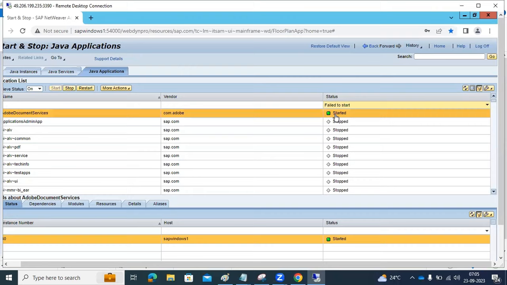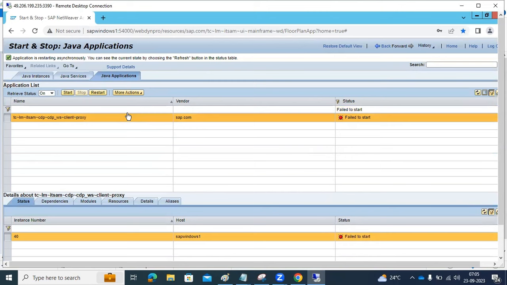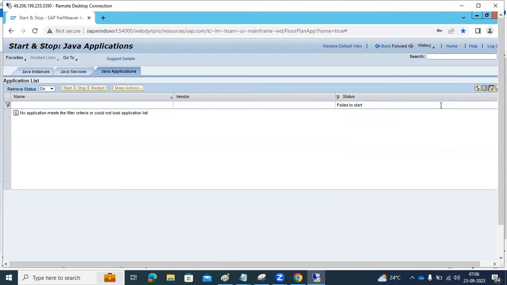Just click on it, go ahead and restart it, and it will be started. But this one is exceptional, so we can ignore it. See here, this is in started mode. Now it's not in the failure list. So from individual application services also, we can start it here.